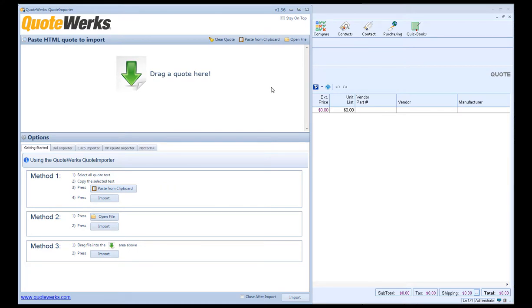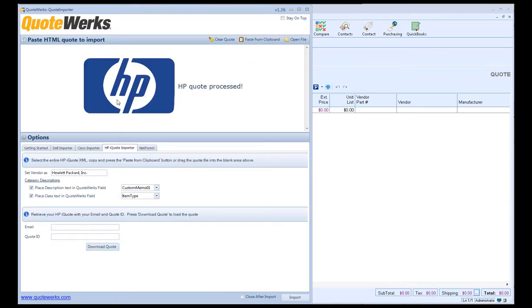So with my text copied to my clipboard, I'm simply going to choose Paste from Clipboard, and you'll see a confirmation that your HP iQuote was processed. You'll also see it brings us to the HP iQuote Importer tab. Now before I bring this quote into QuoteWerks, there's a couple options for me that I can change. The first being the vendor. If you want to set the vendor as yourself instead of HP or Hewlett Packard that's set, you can adjust that by typing in your vendor name here.